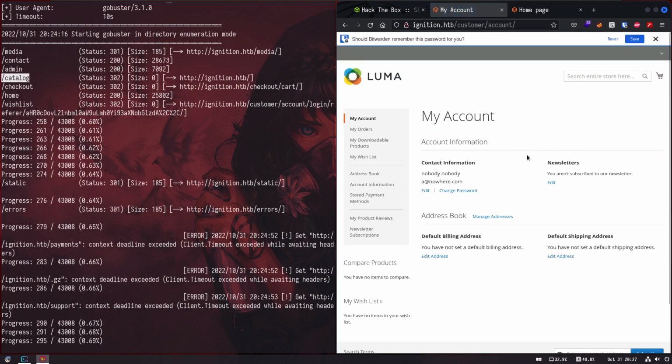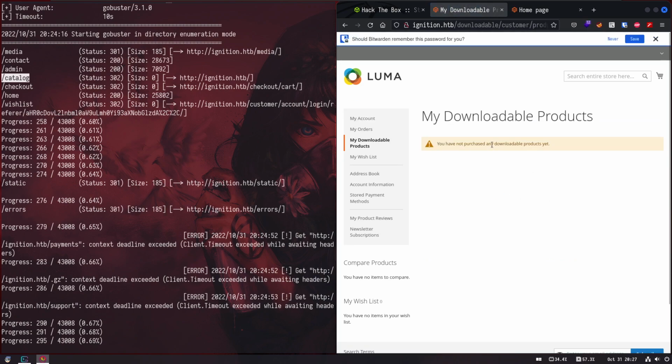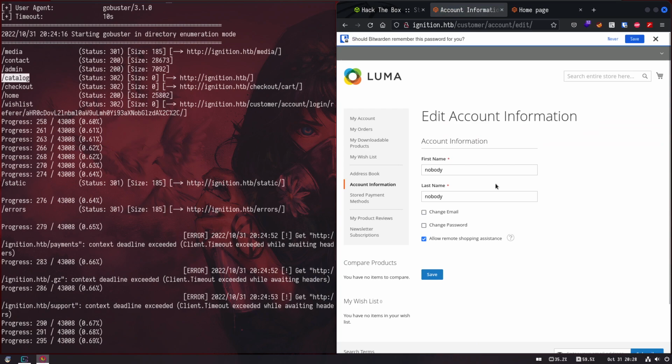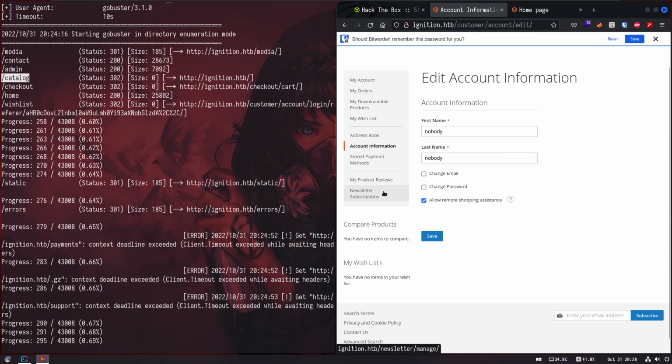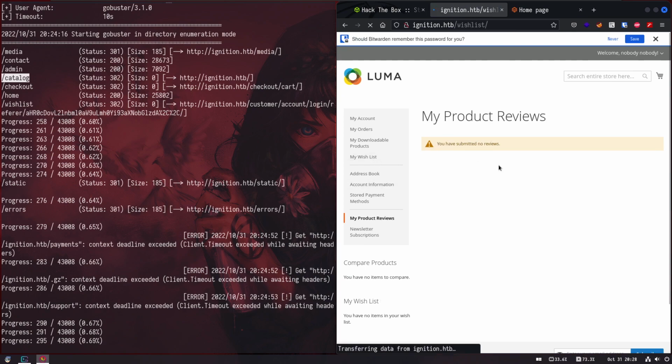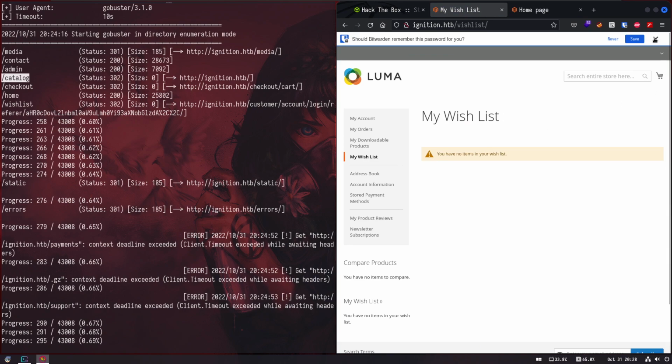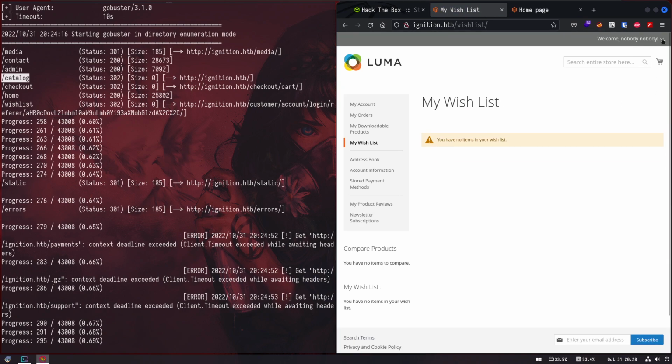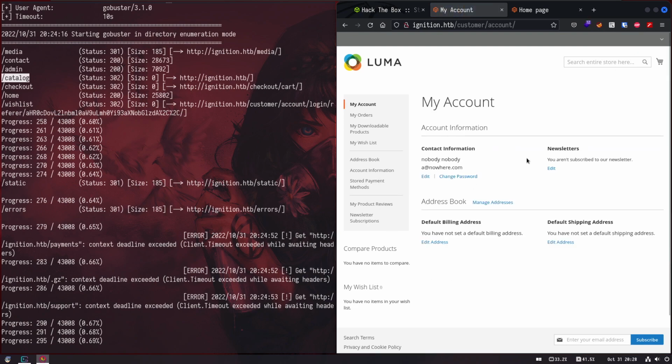Let's just go through the website. Nothing too interesting. Not purchased, yeah, I haven't purchased anything. Let's go to account information. Okay, subscriptions. I didn't subscribe because that would be really annoying, getting all those emails. No reviews. Anything here? Nothing. Try to go to my account. Same page. Okay, so there's nothing really here.